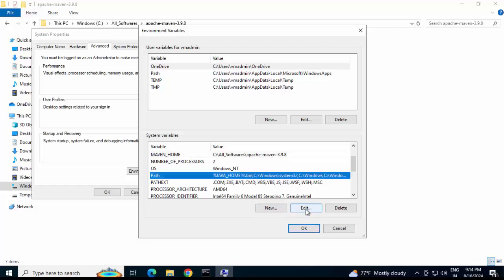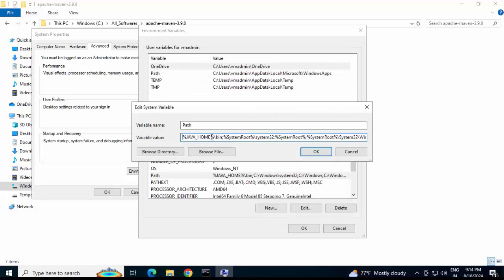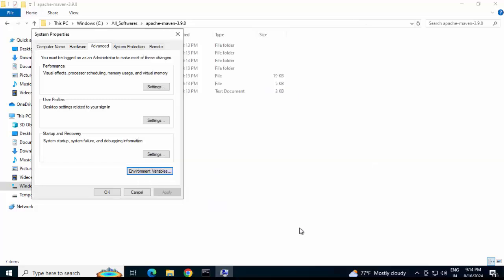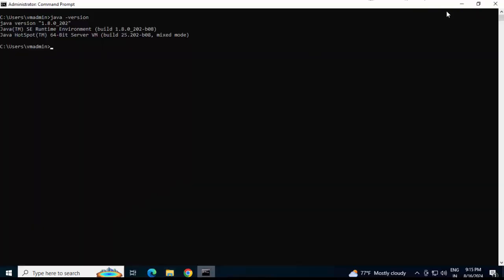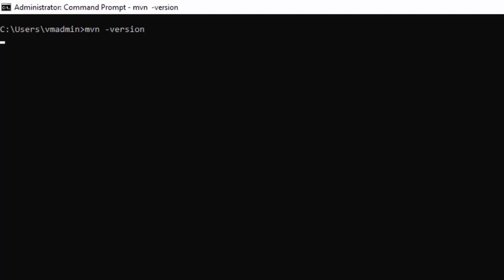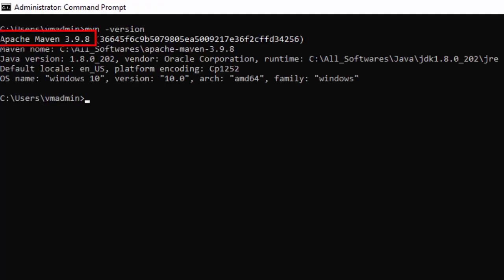Click on path, click edit, edit text, click OK, go to the beginning. After Java home, I'm going to add this Maven home. I have added after this bin semicolon percentage Maven home percentage slash bin. Click OK. OK again. Again press OK. I need to open a new command prompt. Let me close this. Type mvn version. It is giving me the Apache Maven version 3.9.8. So Maven is installed properly.